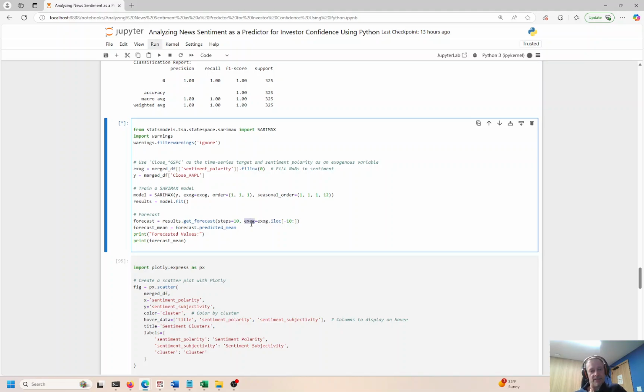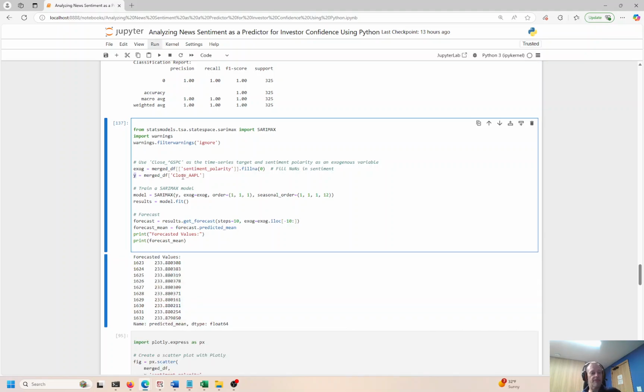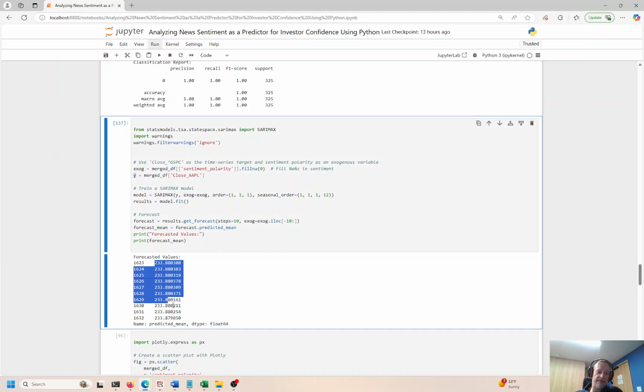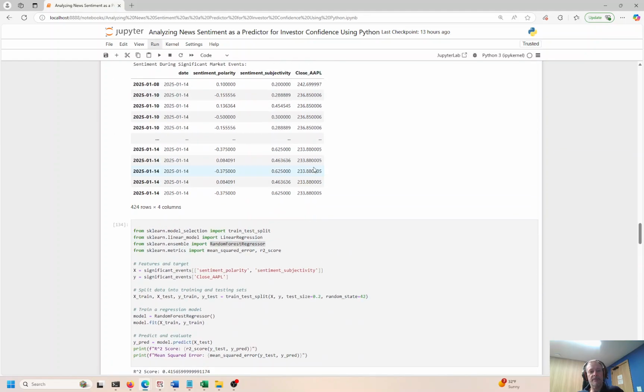Okay, and that is running. We're looking at sentiment polarity as the exogenous variable. So that's the external variable. Again, the y is the dependent. I'm trying to predict closing prices for Apple, and it's done. Okay, so you get the closing prices 233.88, 88.88. So these are pretty much the same, and I know why that's happening. 233.87. This comes from over here, 233.88 and 87. It goes down just a click over here.